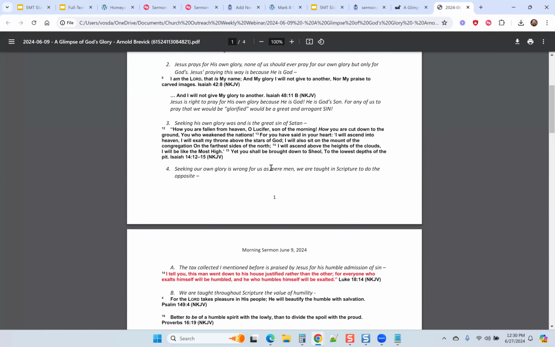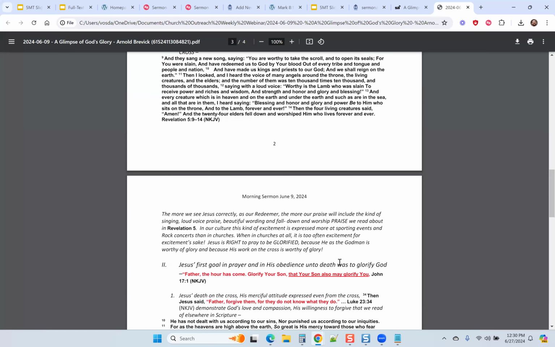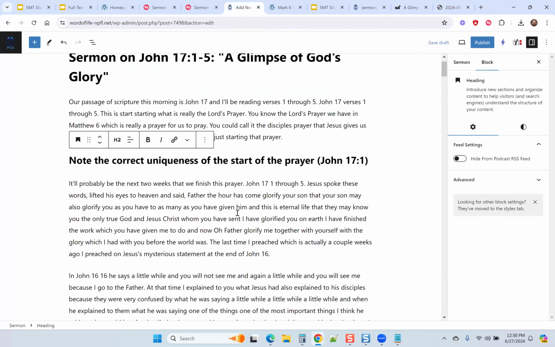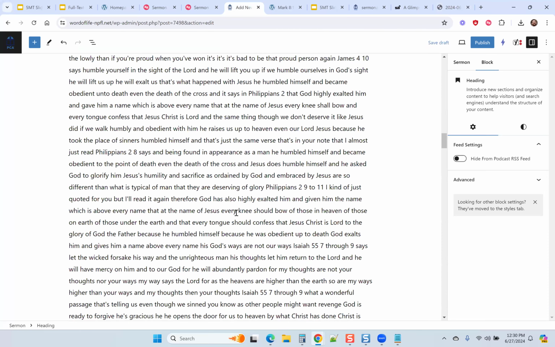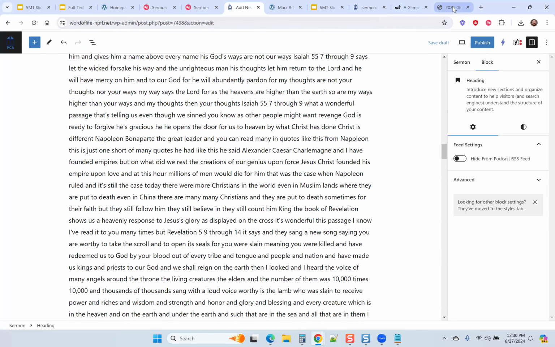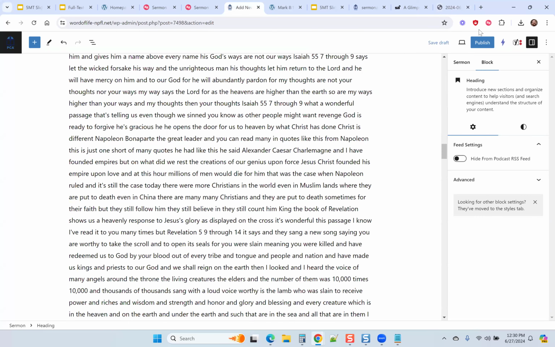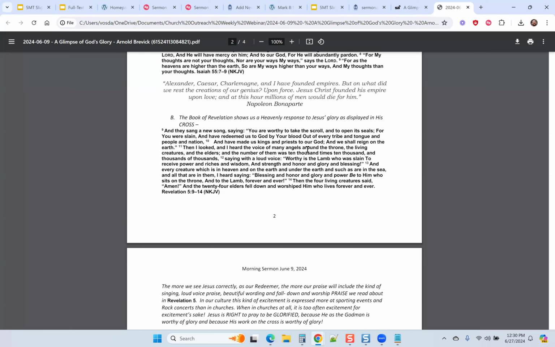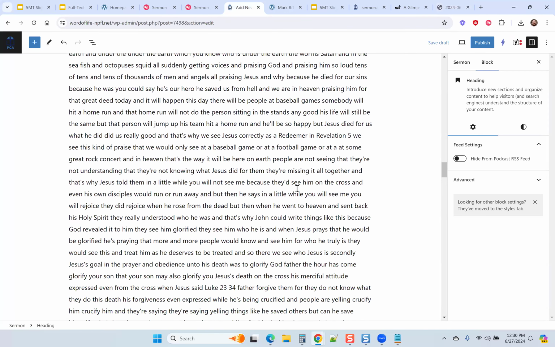Let's see. So our Roman numeral 2. Yeah, there it definitely is. Okay, so just for the sake of time, I'm going to take a guess as to where this is. So search for 17.1. Okay, it's right after Alexander, Caesar, and Charlemagne, and Book of Revelation. There it is. Yeah, so it's somewhere.